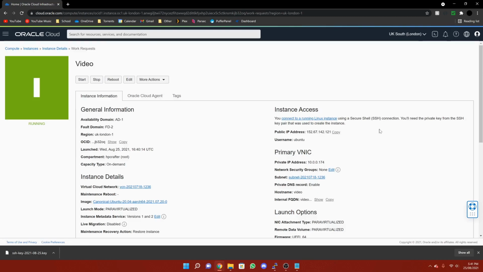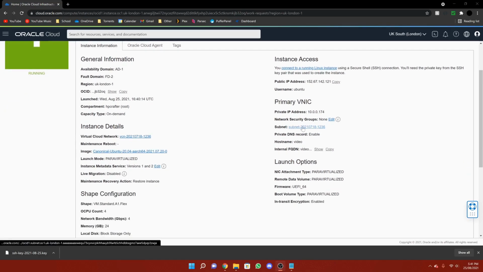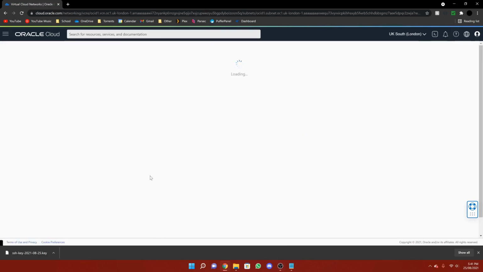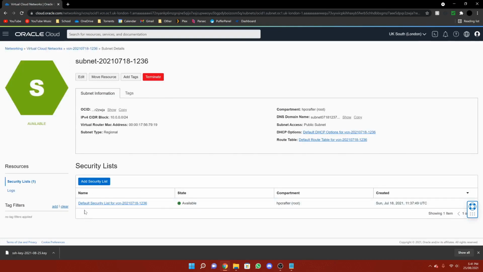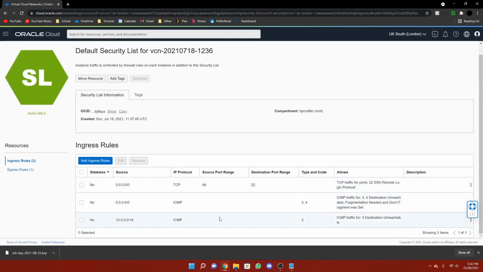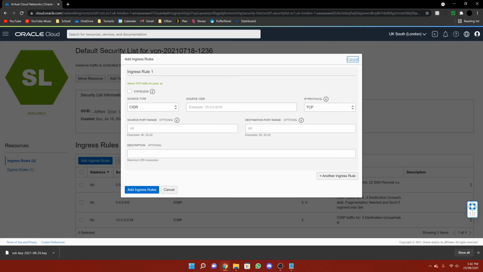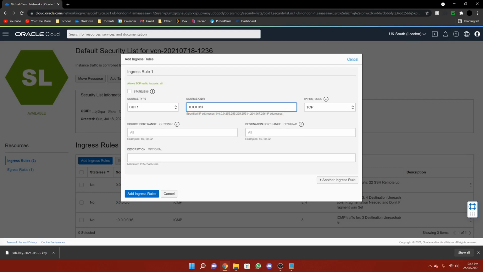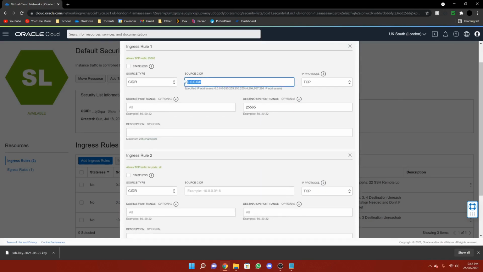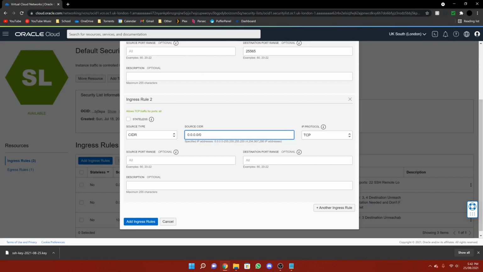So now that we have done that, we are going to set up the firewall in here. The way that we do that is we come down to where it says subnet, click on it, wait for it to load, then click on default security list, and then add ingress rules. In here you put 0.0.0.0/0, leave the protocol as TCP, and then put 25565, add another ingress rule, and then I recommend you copy that, paste it there, 25565.